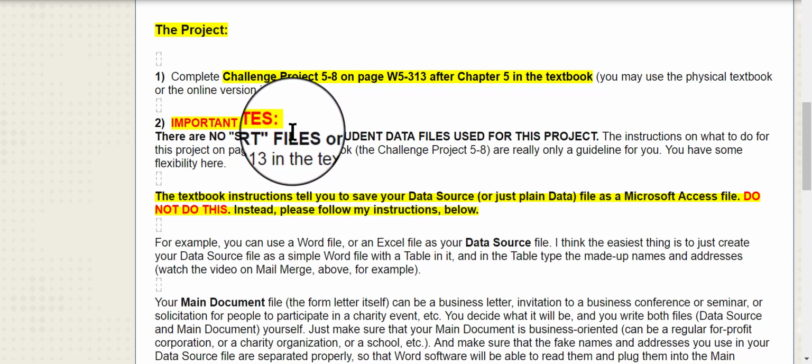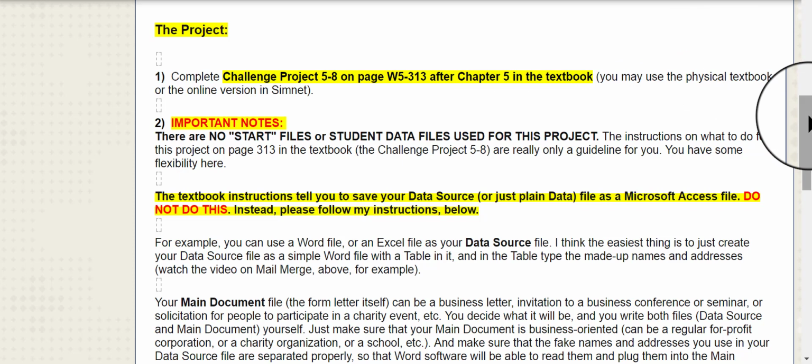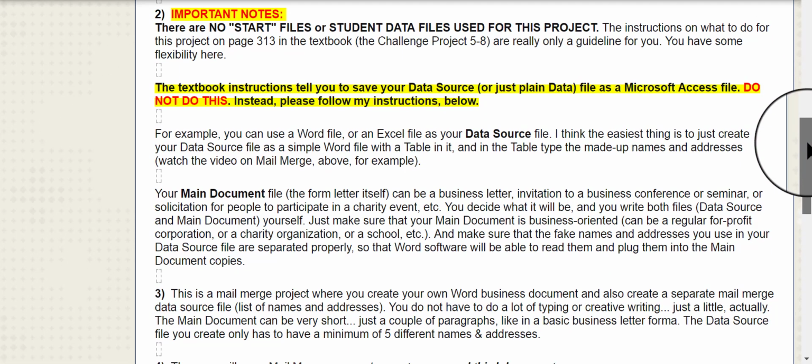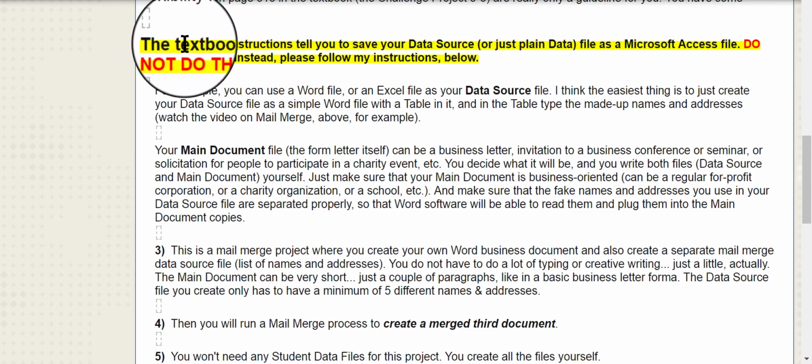For example, there are no start files, there are no student data files for this project. You're going to create everything from scratch, meaning from blank documents. So there is one important note here too, and that's highlighted in yellow.